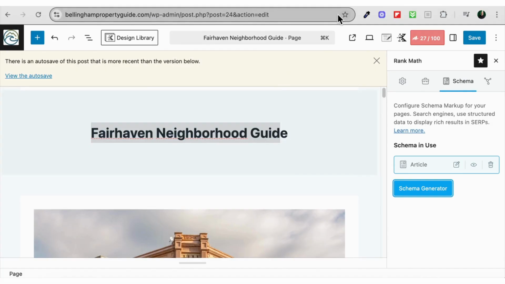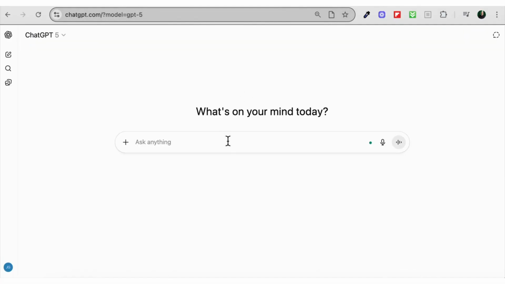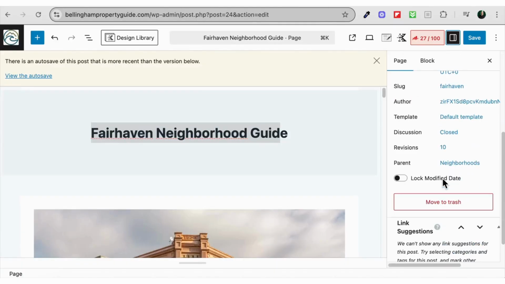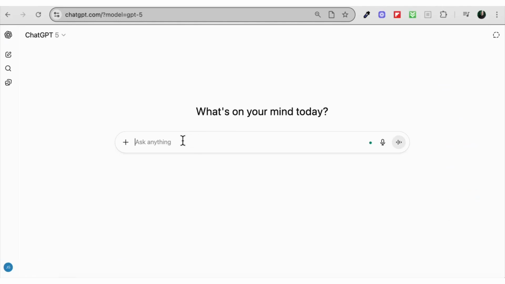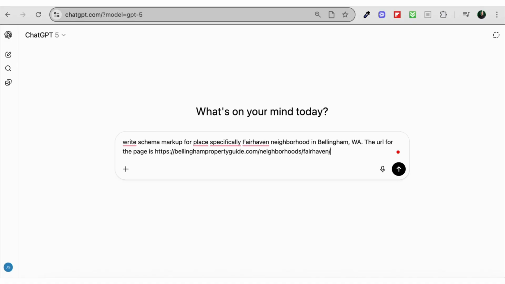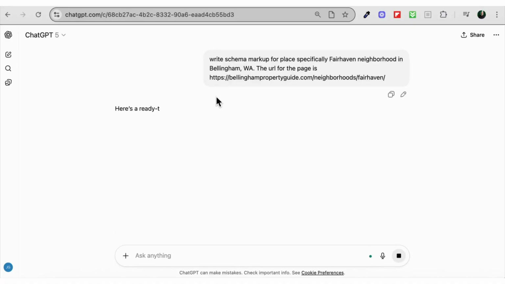So let's dive into ChatGPT and let's ask it to, one thing you do need, this helps right out of the gate, is we want the URL. Okay, I have the URL here. I will type the prompt here. I'll do it live so you can see how this is done. So write schema markup for place specifically. That's it. Pretty straightforward, okay? So this is what we're gonna do.